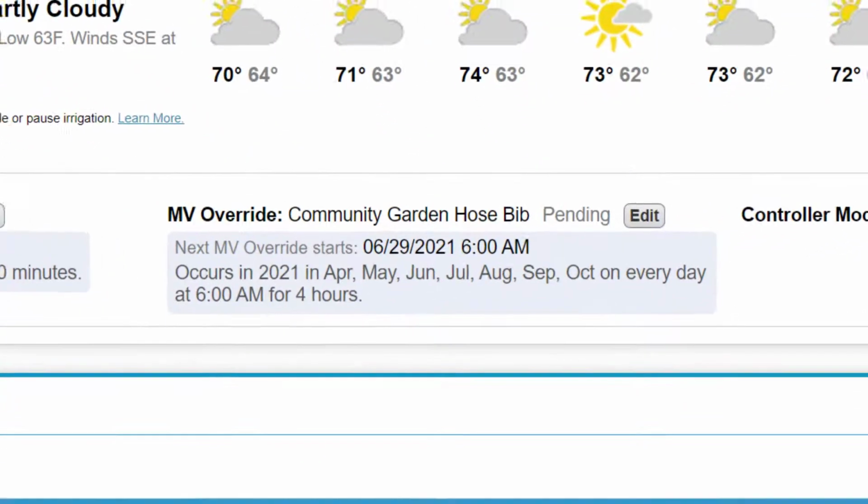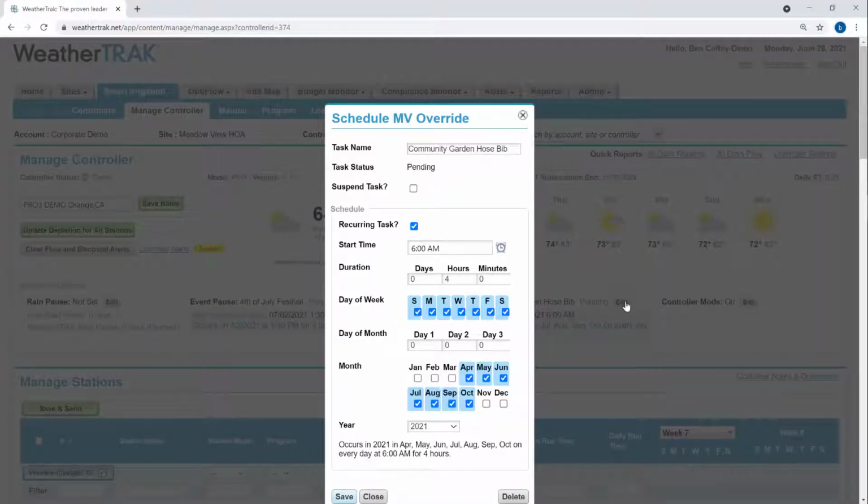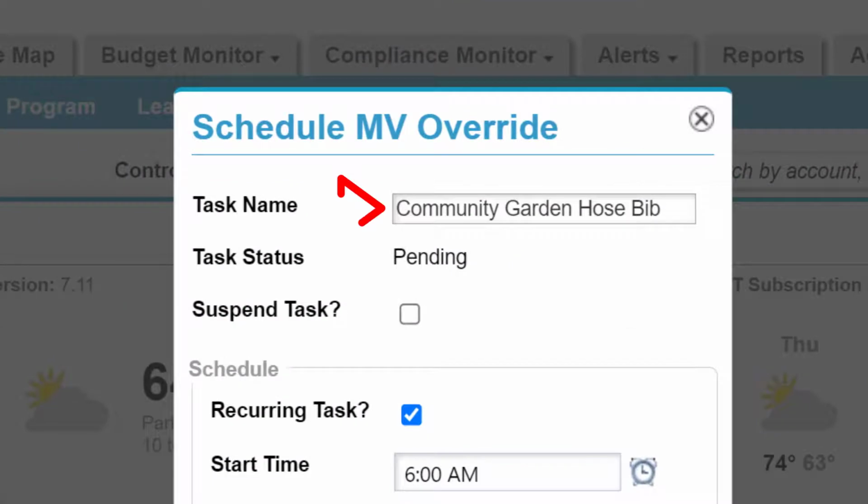Next, we'll look at master valve override. And for our example with master valve override, we're pretending that this irrigation system shares its main line with a community garden. And we need to override the normally closed master valve to allow the folks at the community garden to access their hose bib and water their plants.